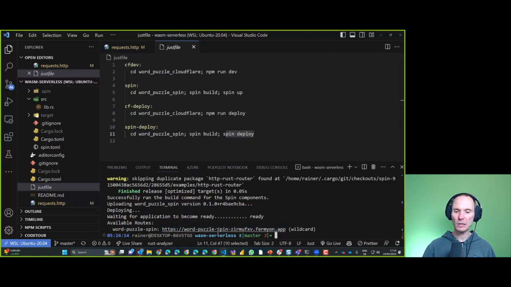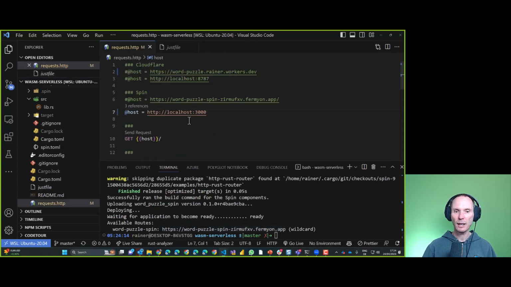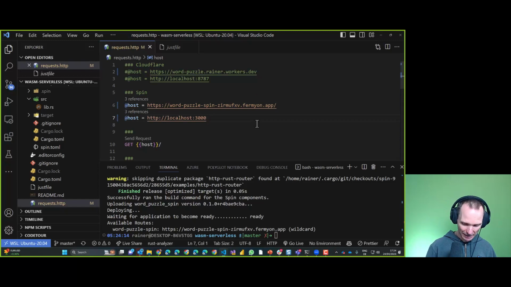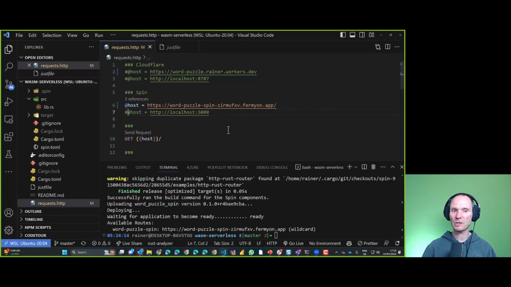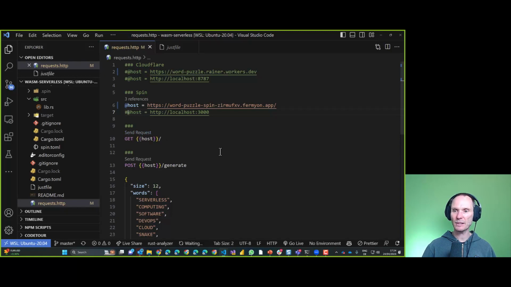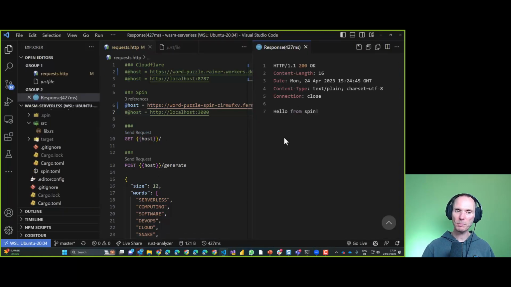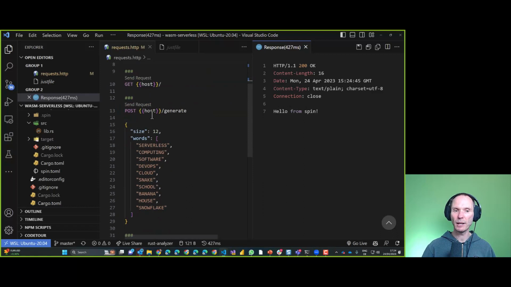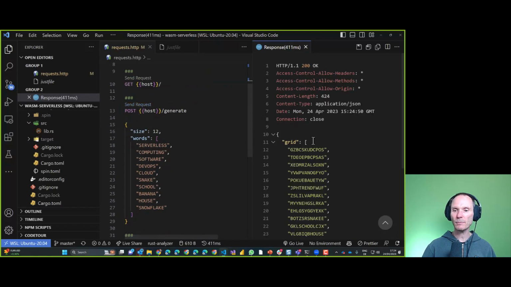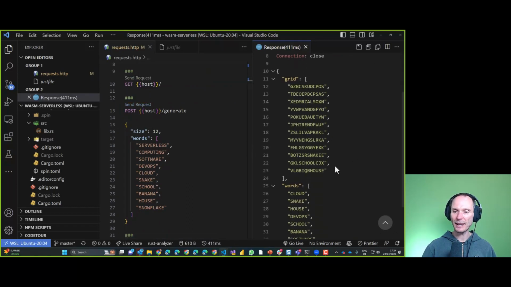Word puzzle spin something Fermyon app. Okay, let's try that. As you can see, I already added that here. I deployed that before, but this is now a brand new deployment. So there is no pre-baked stuff. We really start from scratch. And let's see if it answers in the Spin cloud. Let's run this guy. And hello from Spin. This is exactly what I wanted to have. And now run generate. And very nice. We again get the grid and get the words.